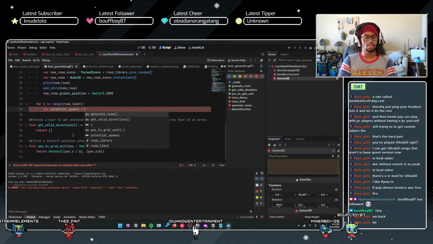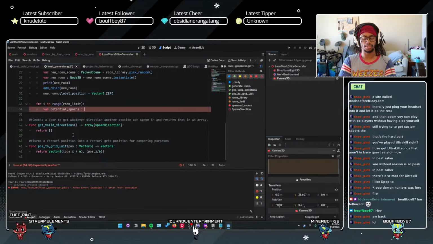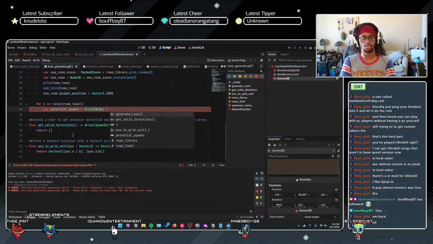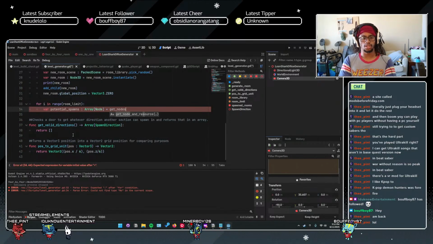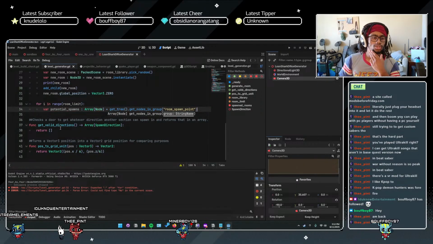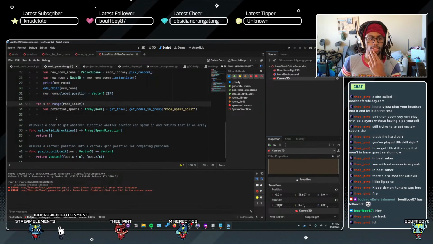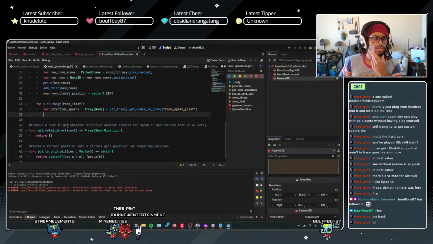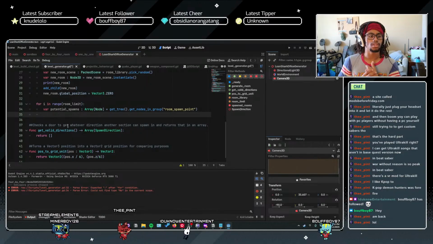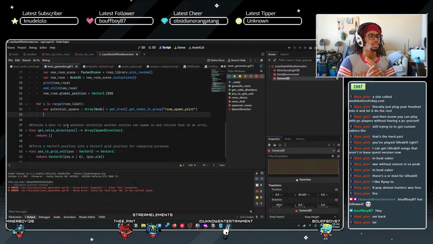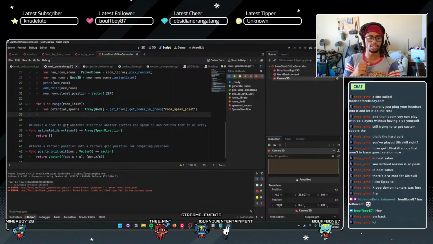Let's see, potential spawns is equal to. I think we're gonna have to... It's an array of, I can't remember if it's nodes. I think it's an array of nodes, equal to get tree dot get nodes in group from spawn point. Cool. So this just gets all the room doors basically. And then what we have to do is pick a random point.